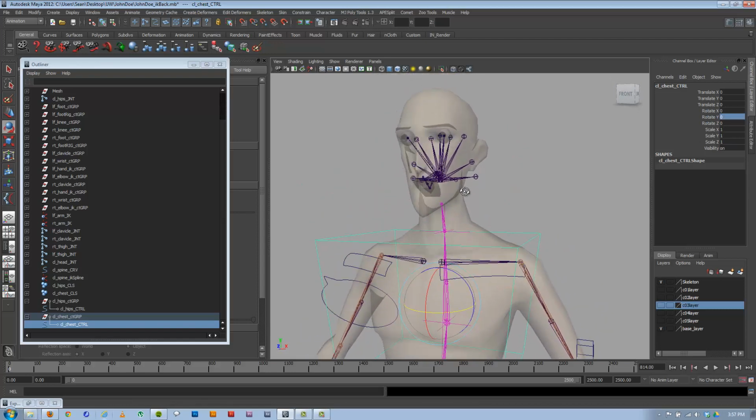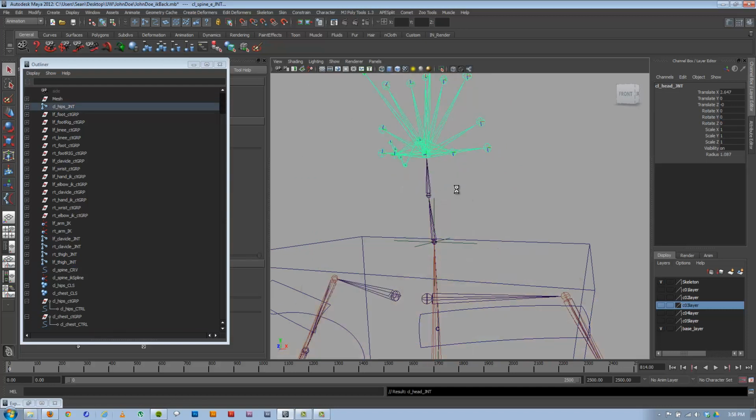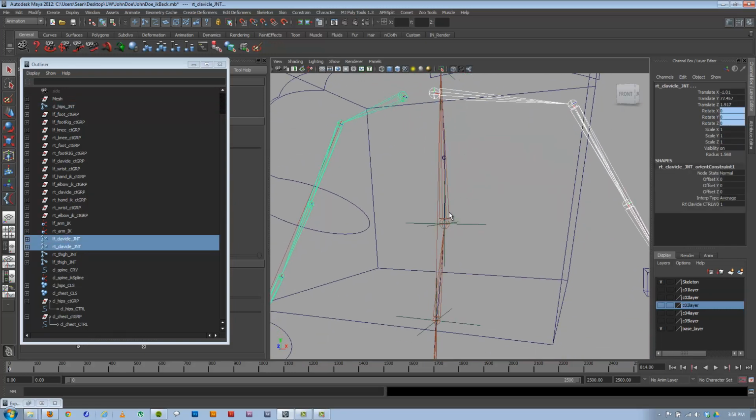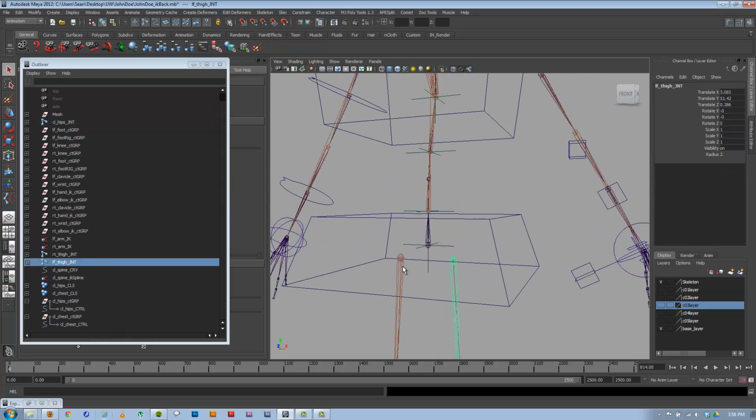So the last thing we're going to do is put it all back together. And I'm going to parent the head. Let me hide my polygons. Put the head back on. I'm going to parent the arms back to the chest here. And parent the legs back to the hip.